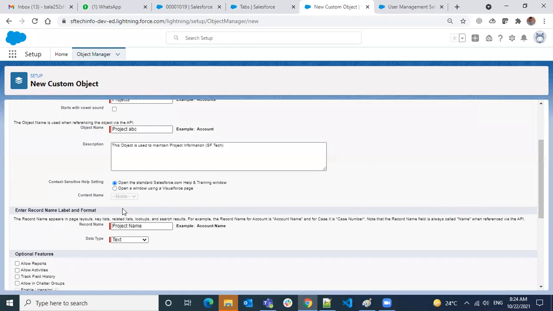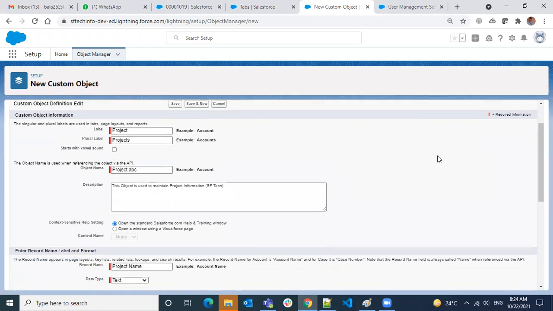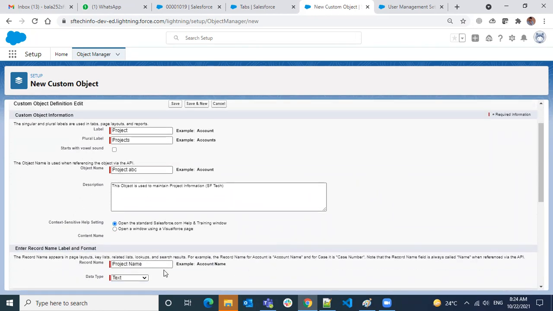And then we have the help window. Remember, when we do something, we see these help pages for everything. When you create for account, you can choose the standard Salesforce documentation, or you can give your own documentation like a Visualforce page. If you have something you have built custom, you can select this one and select the pages from here. We don't have anything for now.